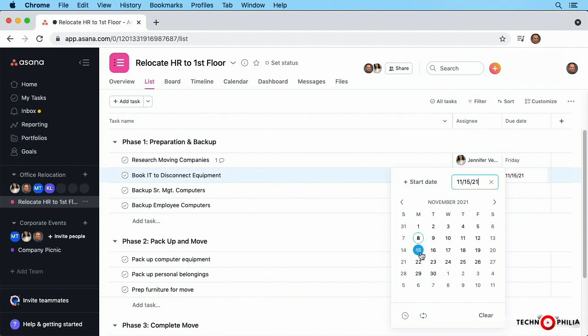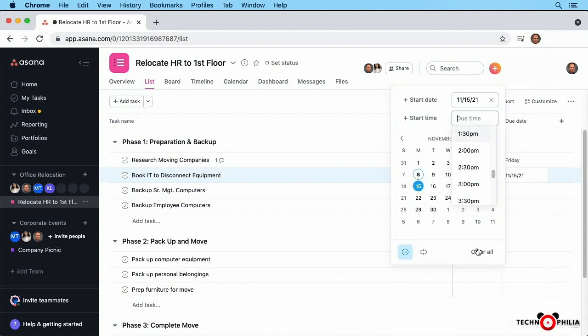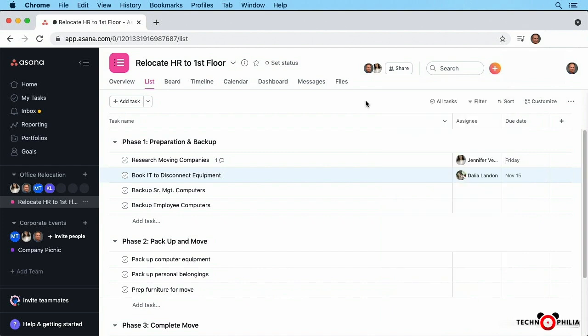Notice down below, if the time is important as well, by the end of the day, we can add a time. Click there and use your scroll bar to scroll down to a specific time. You could also type it in if you wanted to. Just click in the background to close that up, and easily enough, we've added a due date and assigned this task to a person in our organization.